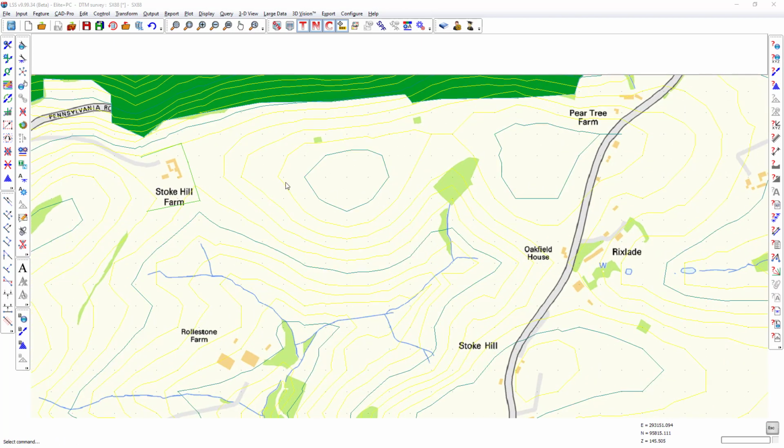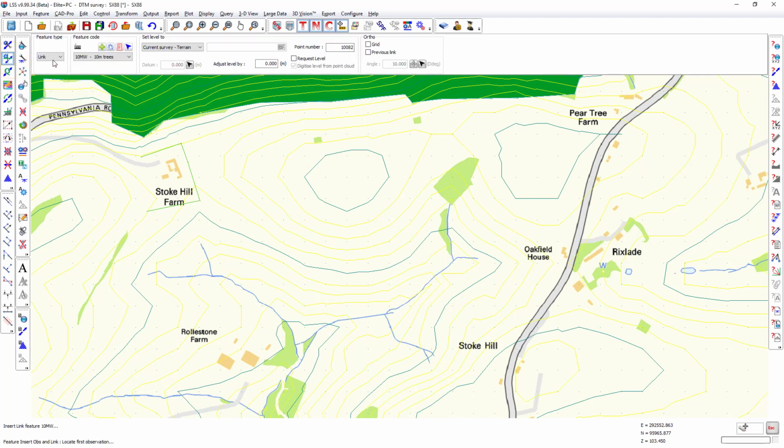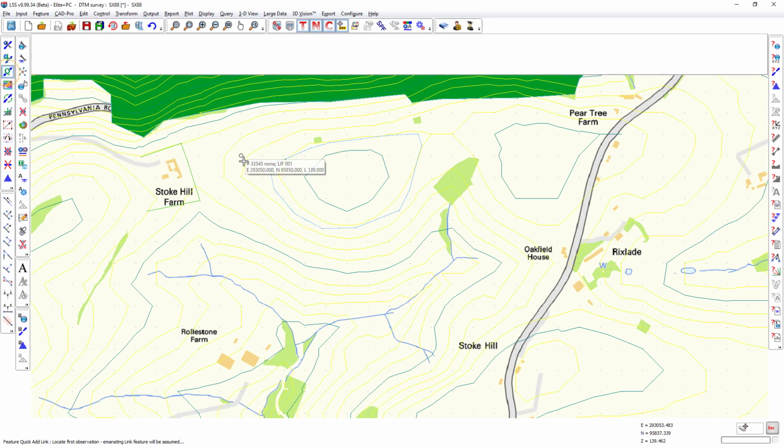I will define a wind farm location on this hill, and the best way to do that is to add a link feature. Now this could have come through from a CAD drawing, or you can do as I'm doing, which is basically just digitizing the boundary.